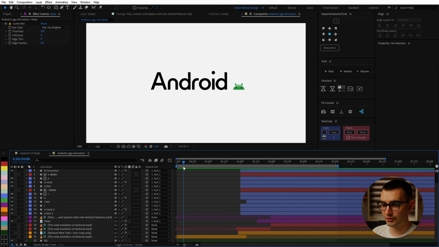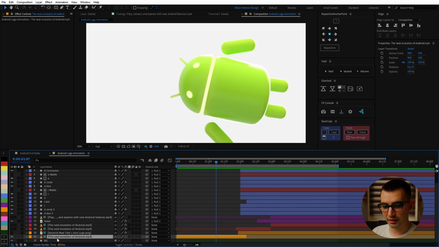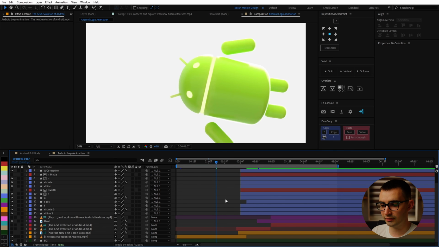All right, now back to the beginning. We'll re-enable the flying robot. And you can see here I've set this to be a guide layer. Now I want to disable the guide layer option because I want this to show up in the final render. And the reason we're going to be rendering this out is so that we can use it as reference when we're doing the work in Blender, which is going to be the next step.